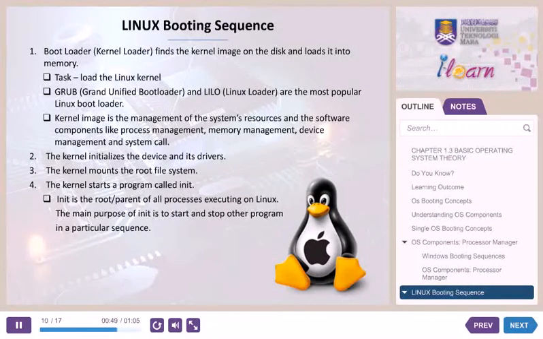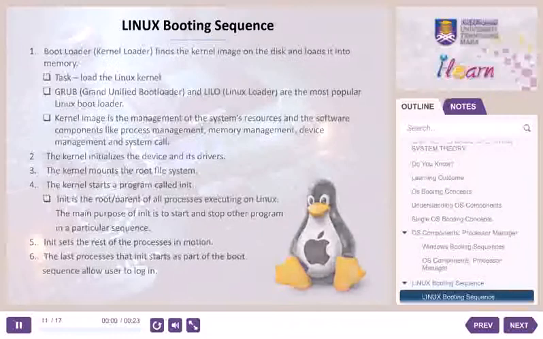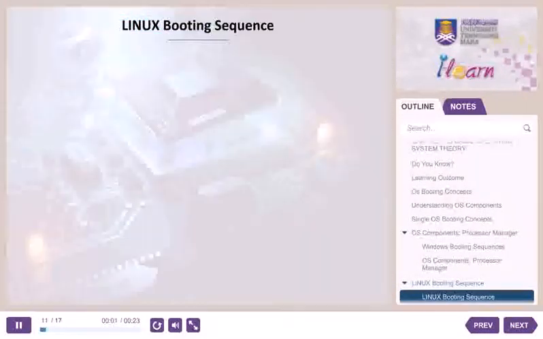The main purpose of init is to start and stop other programs in a particular sequence. Init sets the rest of the processes in motion. The last processes that init starts as part of the boot sequence allow users to log in. Linux booting sequence.